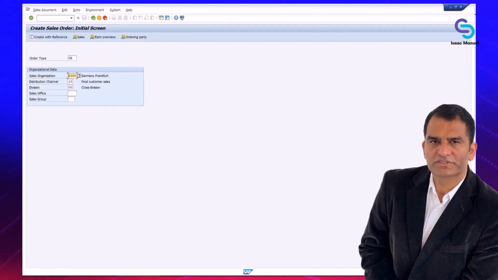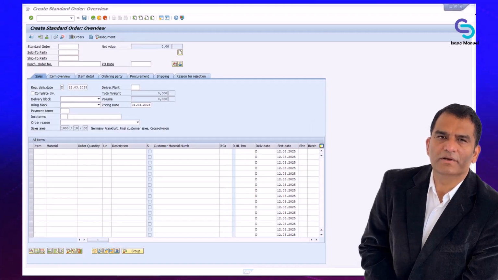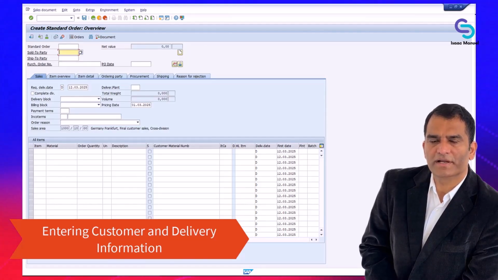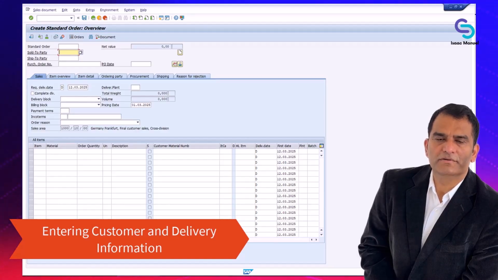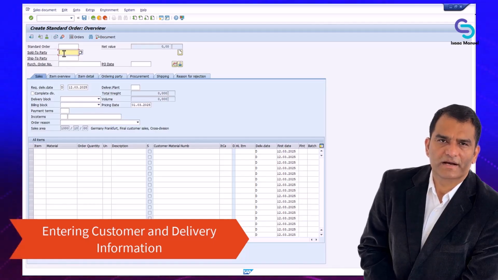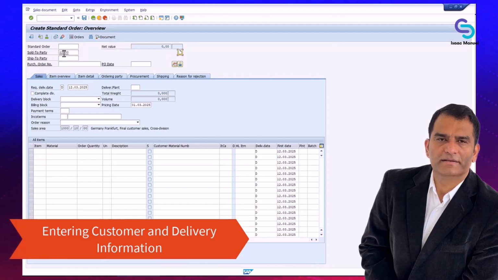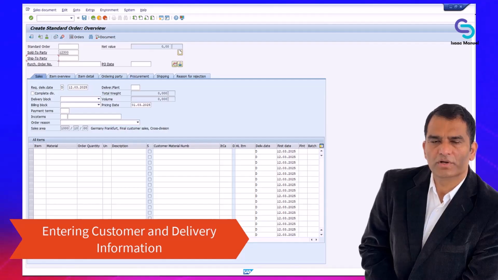This next section focuses on entering precise customer and delivery information necessary to accurately fulfill and invoice the sales order. The sold to party is the customer initiating the purchase. SAP retrieves crucial information such as billing details and prior purchasing history from this field, ensuring that all transactional data remains accurate and aligned with the customer's profile.